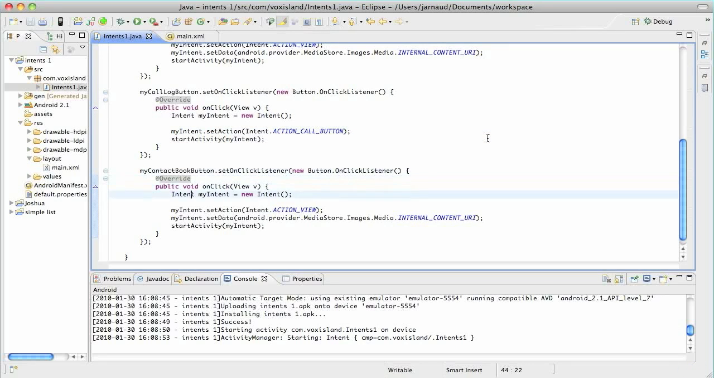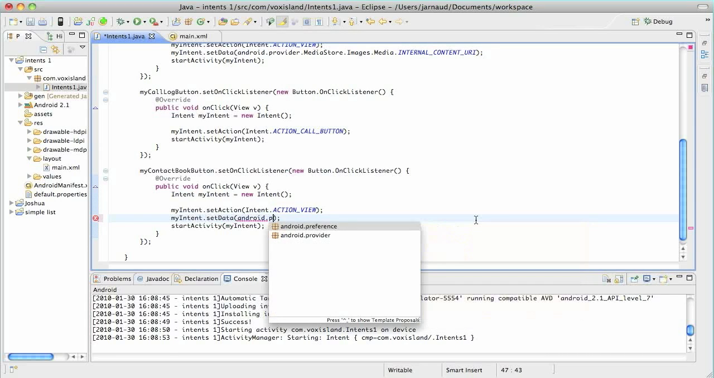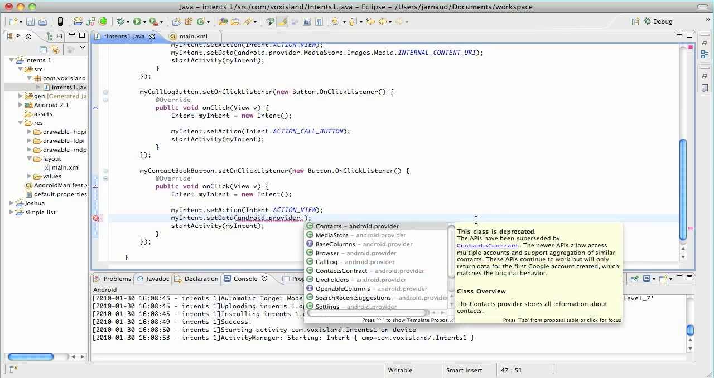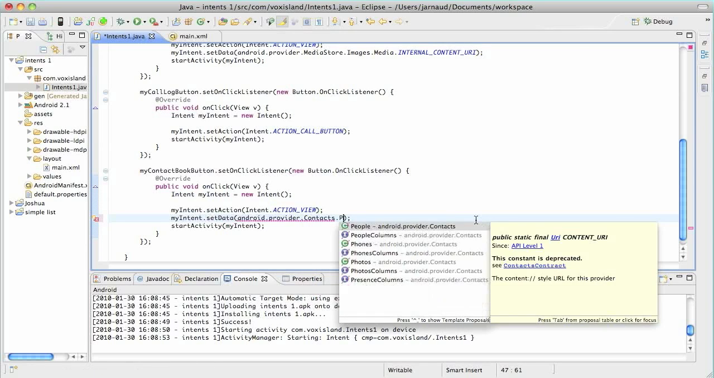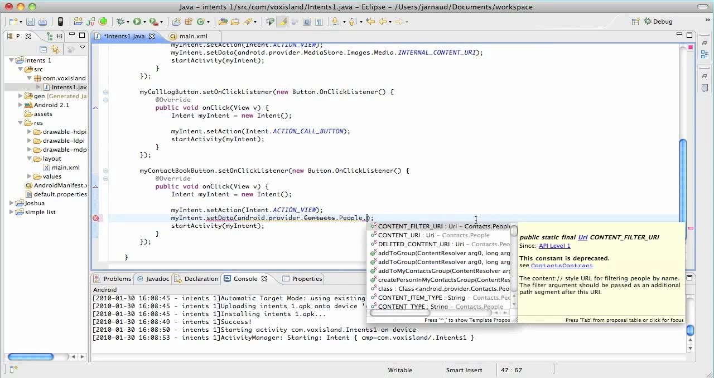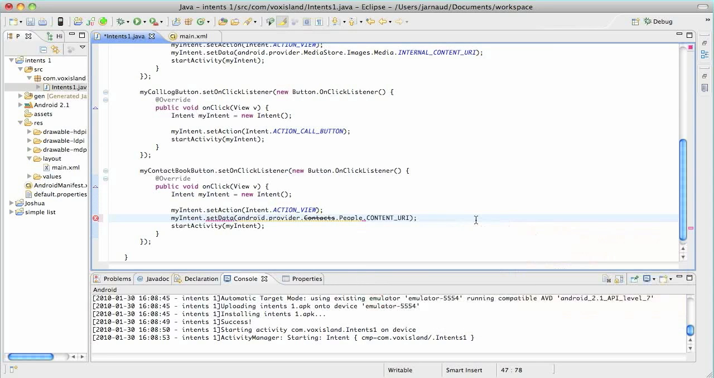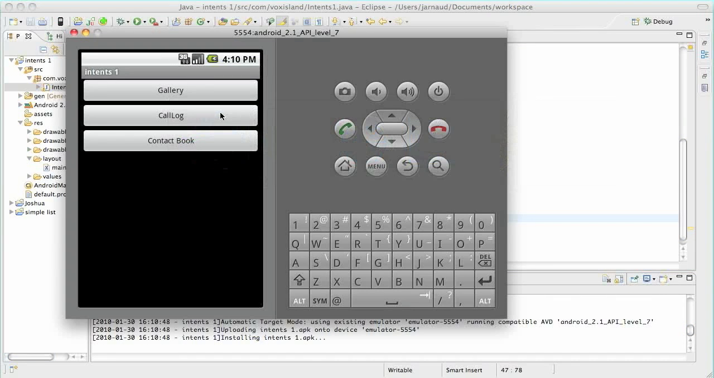And now for the contact book, the action will still be view. We will not want to modify anything. And for the data, same thing. Let's find a pointer in the Android API. So Android.provider.contacts, that looks good, .people, and here I have a set of pointers, and I'll use content URI. I'm saving, and let's run that guy, see what it's doing.